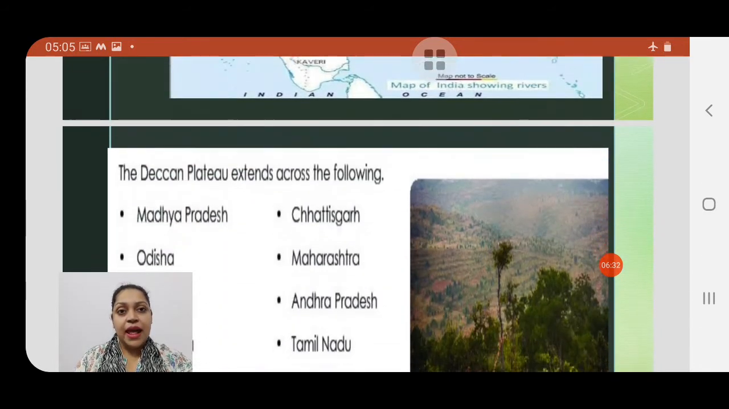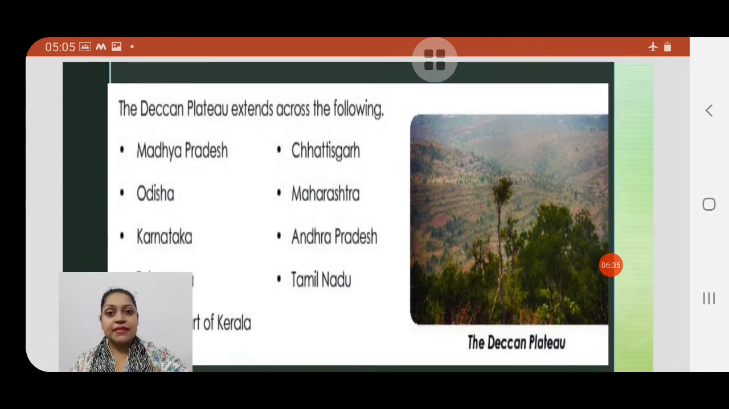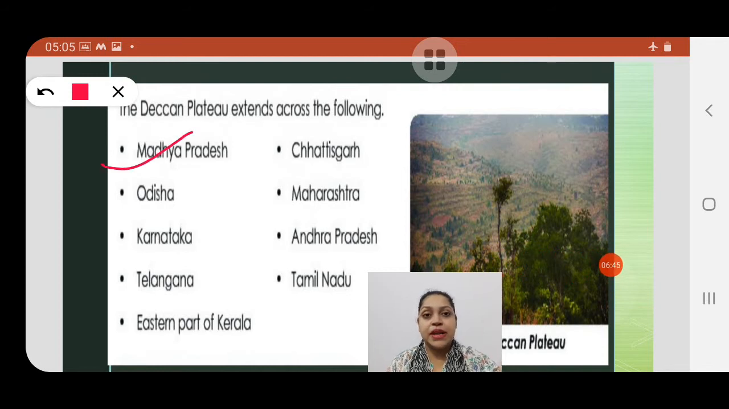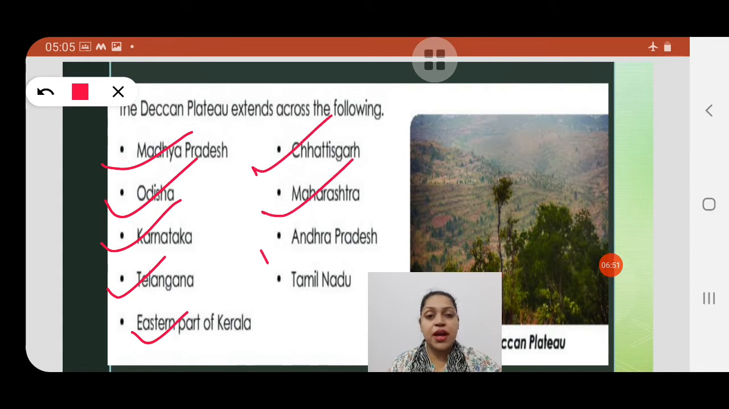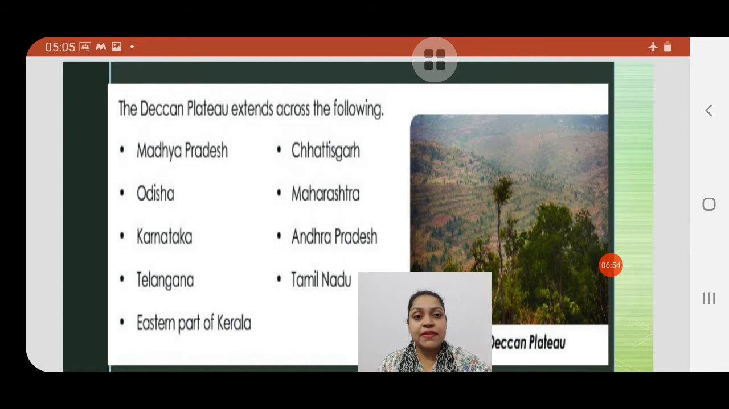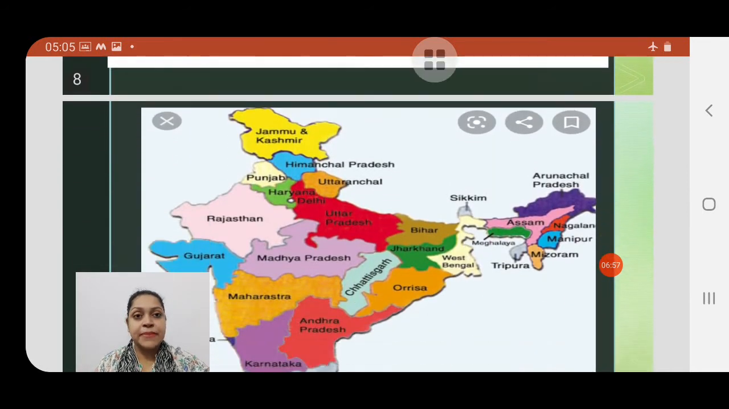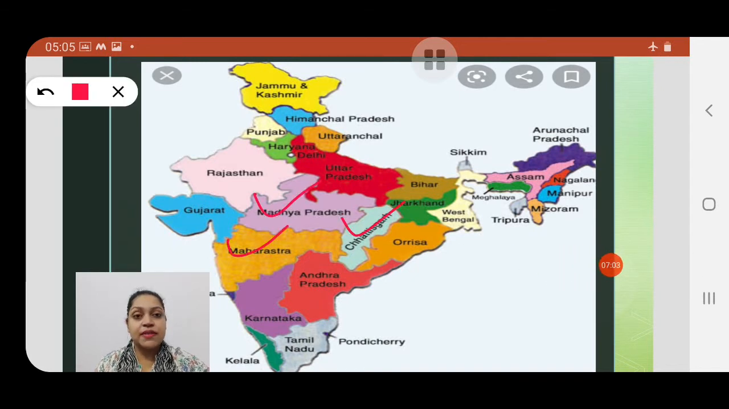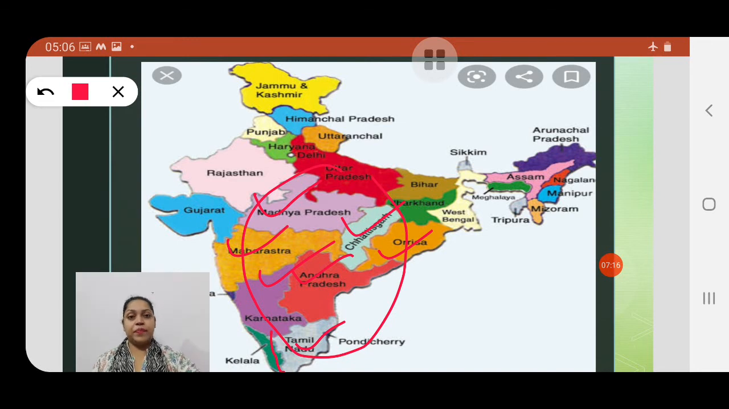Okay, and the Deccan Plateau, from where does it extend? What are the states which are there? The states under the Deccan Plateau are Madhya Pradesh, Odisha, Karnataka, Telangana, eastern part of Kerala, Chhattisgarh, Maharashtra, Andhra Pradesh and Tamil Nadu. So here we can see the states of India. Yes, children, here Madhya Pradesh, Maharashtra, Chhattisgarh, Andhra Pradesh, Karnataka, Tamil Nadu, then the eastern part of Kerala, that is this part, okay. Then we have Orissa. All this is under the Deccan Plateau, okay.